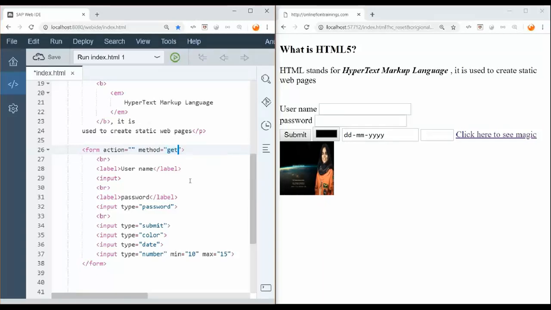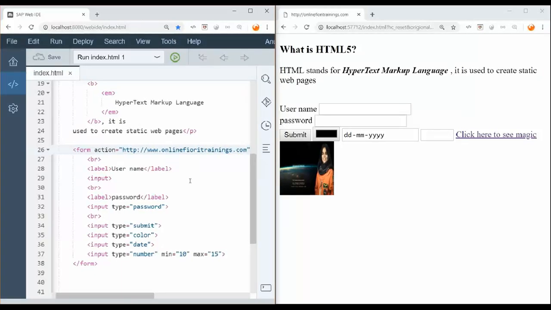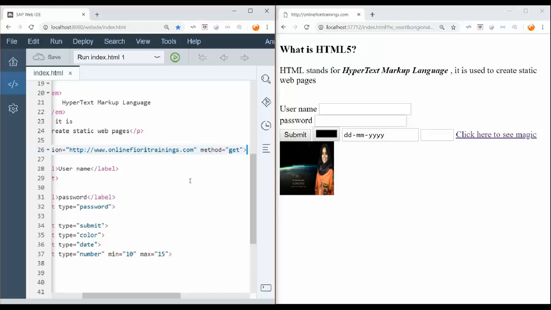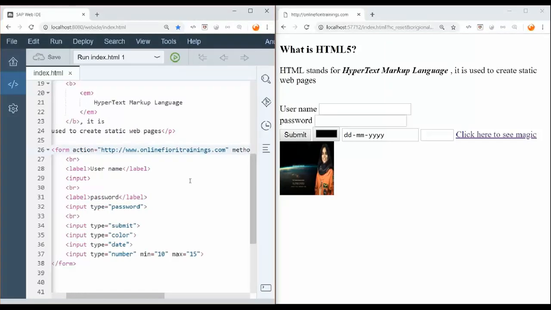The method is the type of request you want. I want to send a get request. By default the request method is get. If you don't put method, it's get by default. And for action, here you put your server URL, which server you want to send a request to. So I want to send a request to onlinefioritrainings.com. This is the website I want to fire the request to. It's a get request. I want to get something.